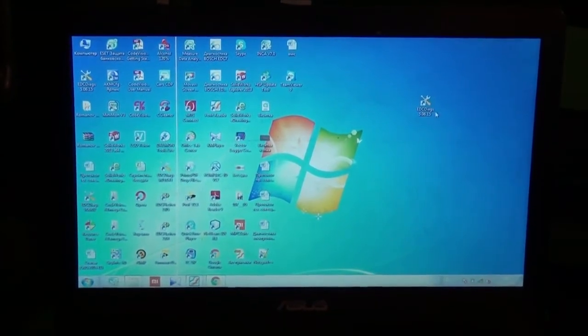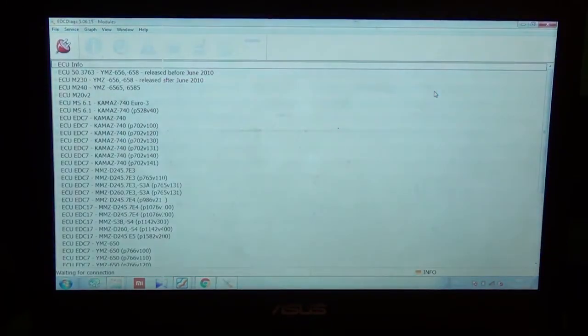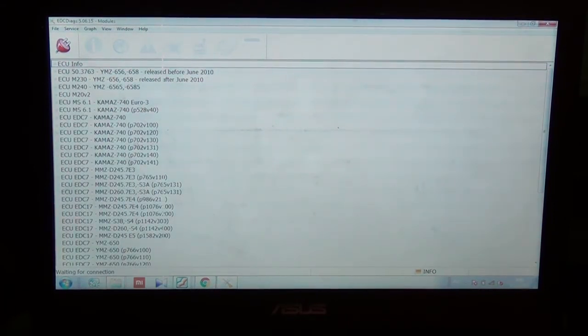Now we are going to the EDC Diag software, and we can see a list of ECU, model ECU and basic software in the main window. Now we make a connection with the ECU with the connect/disconnect to ECU button. In this list we have the version of the electronic control unit, the model of engine, and the version of software.